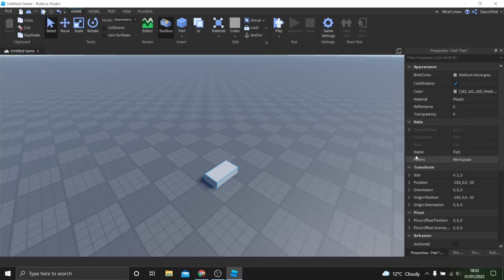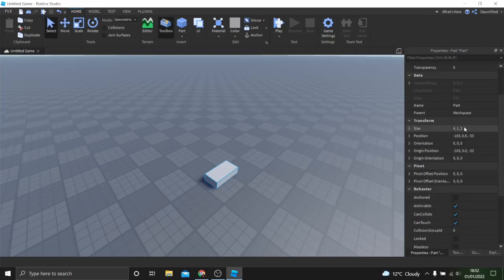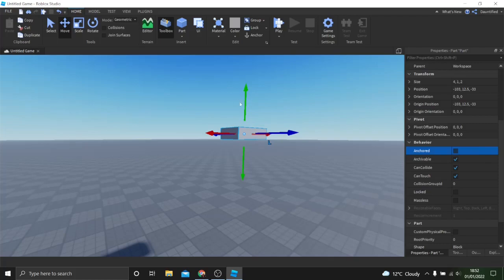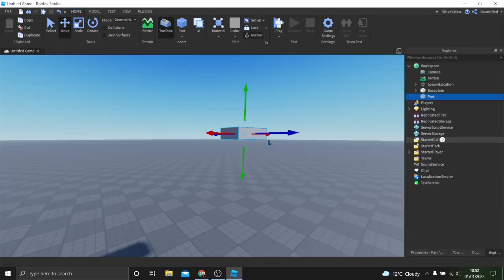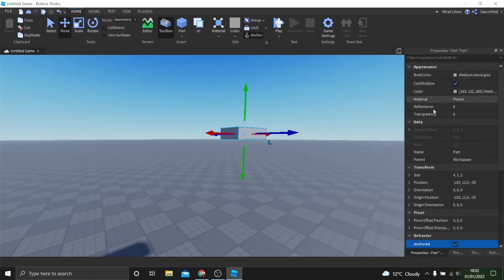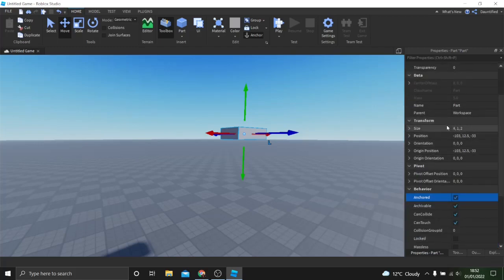Basically we've got stuff like name. We can change the name of the part to make it easier to access. We can change the size, the position, and its anchoring. If it's anchored, it will float; unanchored, it drops. Can collide determines whether it falls through or goes through other blocks. We can change a bunch of stuff, but for this tutorial we're going to stick to probably that and this. We're not going to do any of this because it uses something called Vector3, which I'll go on about another time. Not yet, definitely not yet.